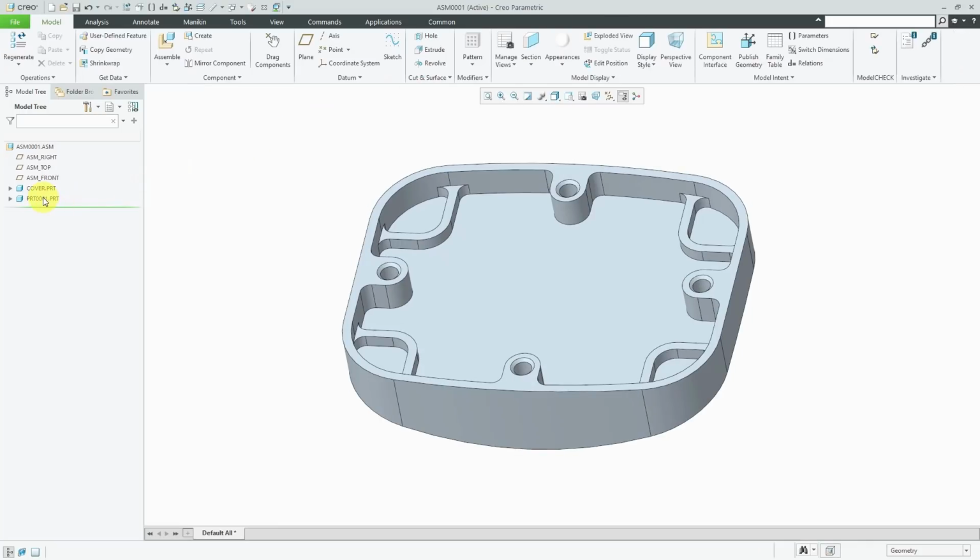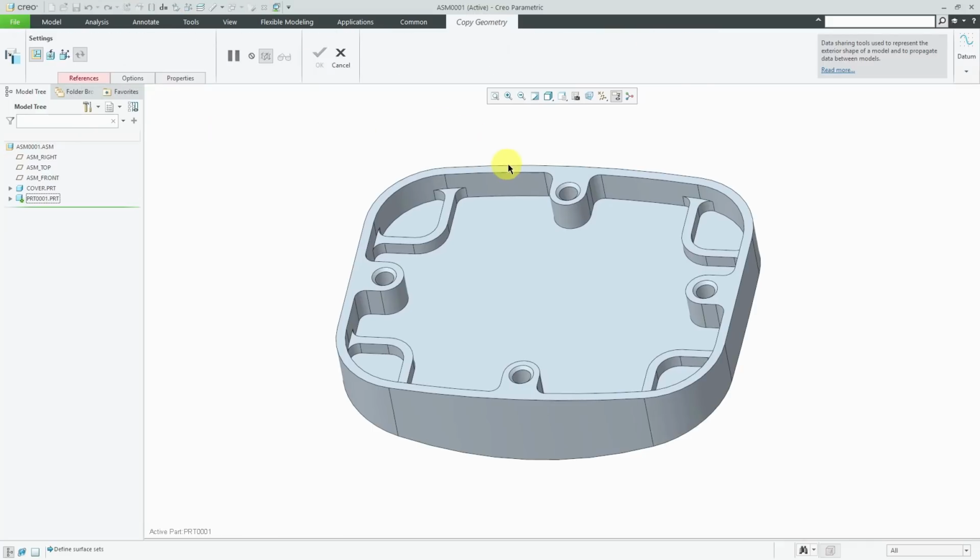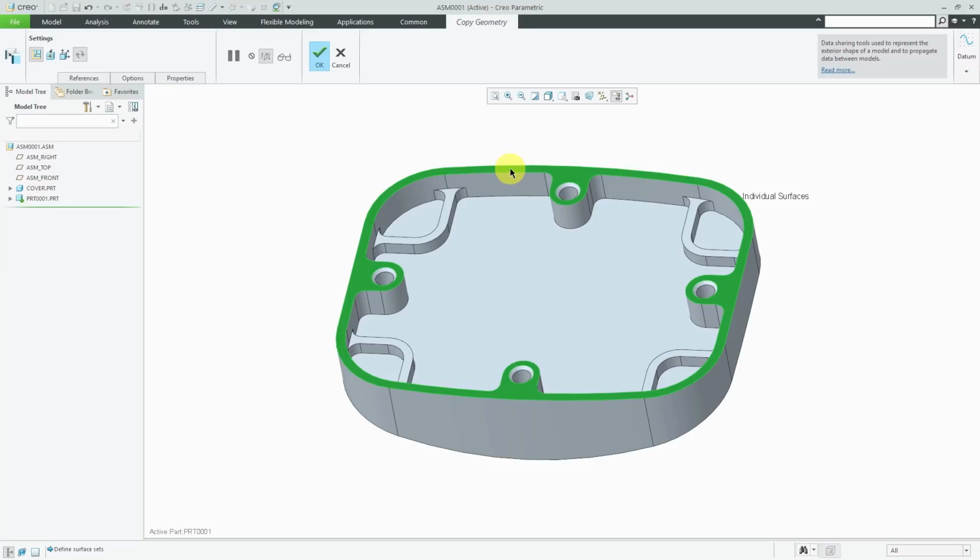So here we have our part created, and I could activate it because I want to create geometry and features in it. And you'll notice that the ribbon changed to the part mode ribbon, and I could create a sketch right in here, but what you should do is create a data sharing feature like a copy geometry feature. And I am referencing this surface. That's the only geometry that I need. And from the Properties tab, I always recommend changing the name of your copy geometry feature so someone knows which component it is referencing. So let's hit the check mark.